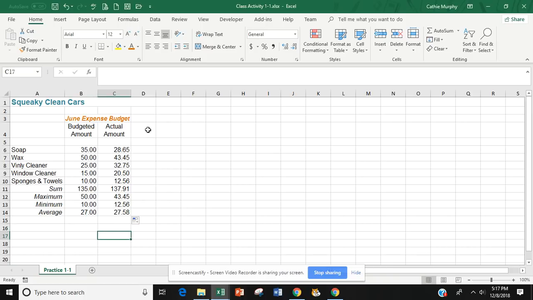Now we're going to go up to D4, and we're going to type in difference. So we want to find the difference between our budgeted amount and our actual. A budget amount means I set a budget. I only want to spend $35 for soap, $50 for wax, $25 for vinyl, $15 for window, and $10 for sponges and towels. That's the most I want to spend.